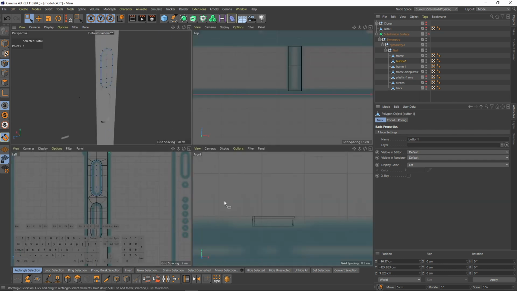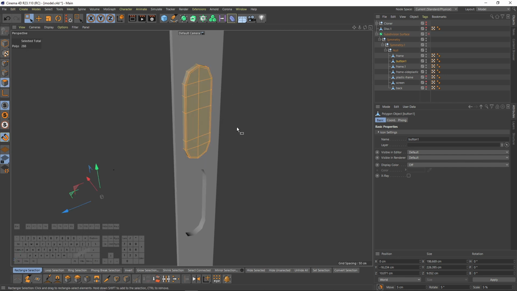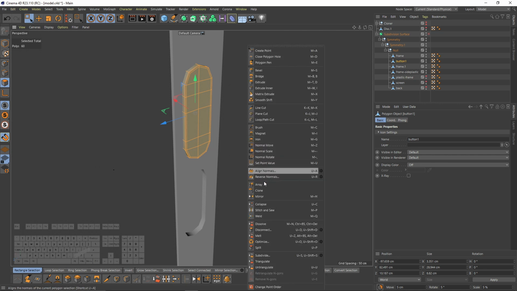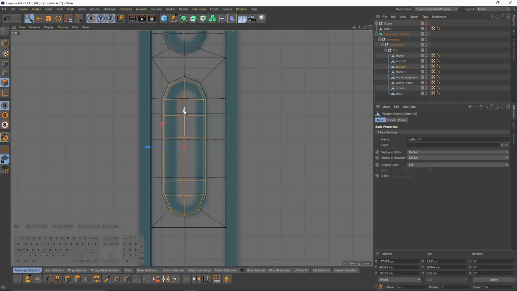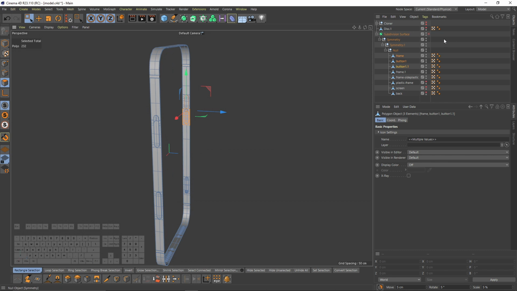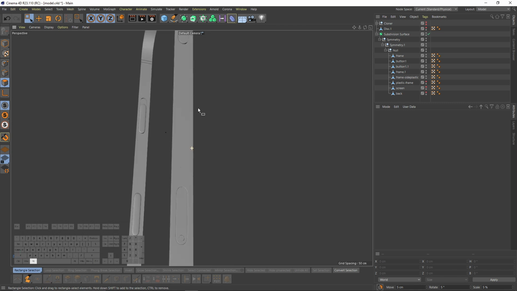Now I can move those points. But I need to also duplicate that button. So I will select these ones. And I will say split and move them. Okay, I will select these two objects and I will say unhide all. And I will press Q, or you can press here to see the result.